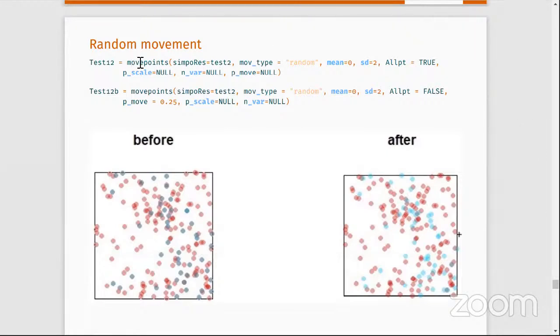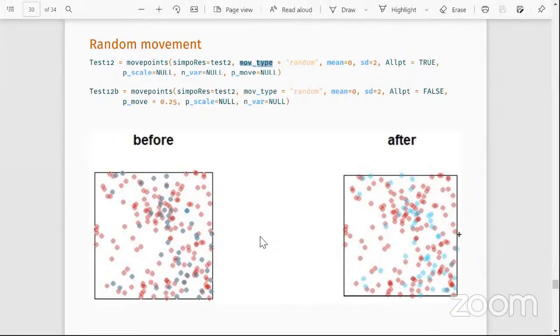So I have this function that I've created, move points, that also takes as input the result from the SimPAO function. And I have different ways that the points can move. First, it can be a random movement. You can choose to move all points if you choose all points equal true, or all points equal false. So the two plots here are basically showing you the second case.